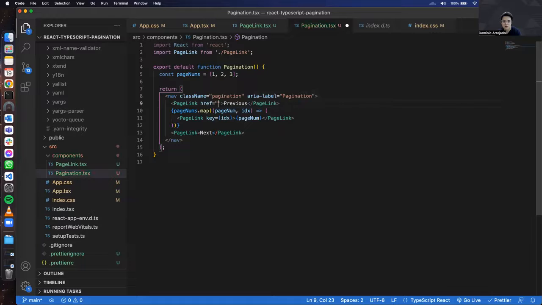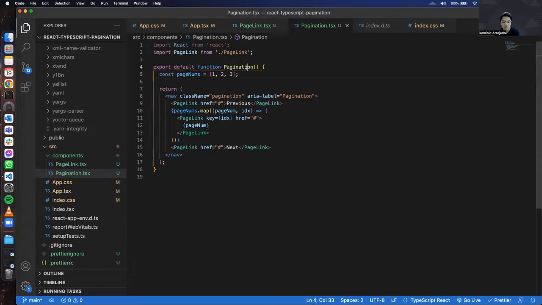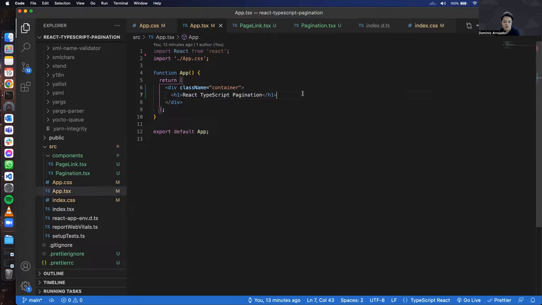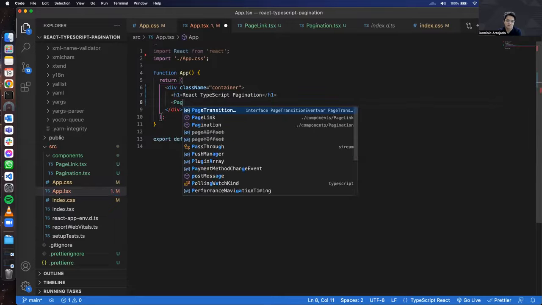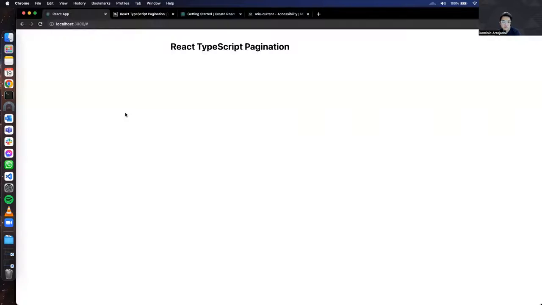Let's just add some href here, since this is anyway an anchor element. All right, so now I think we should be able to see something. Nope, we haven't imported this in our app component. So now we can do that. Pagination. Okay. All right. So we should see something on our page. Okay, we do. So we see previous 1, 2, 3.